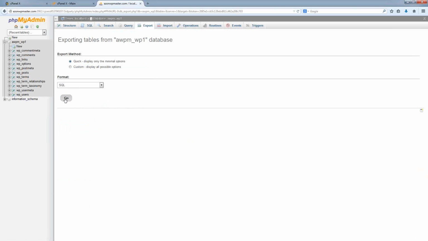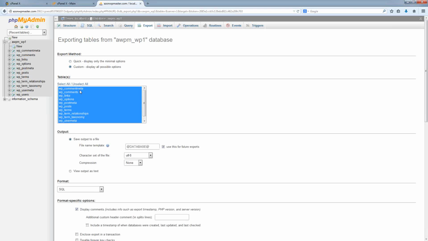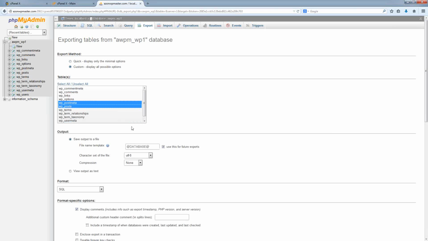Now, if I were to simply export the entire database right here, that would be a way of backing up the information within this WordPress website. And if something happened to the website, I could then restore that entire database. However, in this situation, I do not need the entire database. What I want to do is click on Custom up here, and then I can select the appropriate tables.